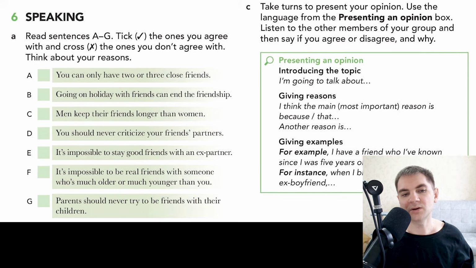Okay, now I'm going to do this task. Then you will do the same. Remember, this is only my opinion. If yours is different, that's completely okay.